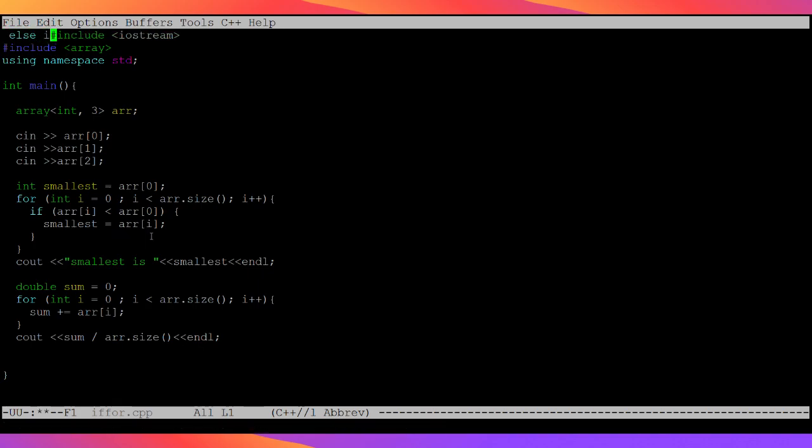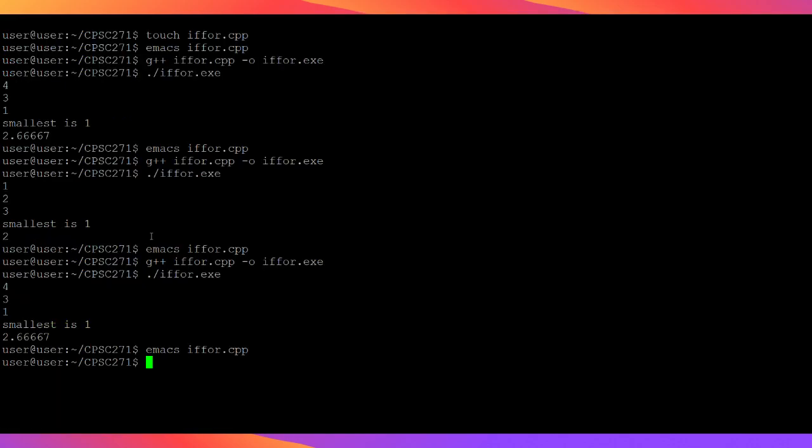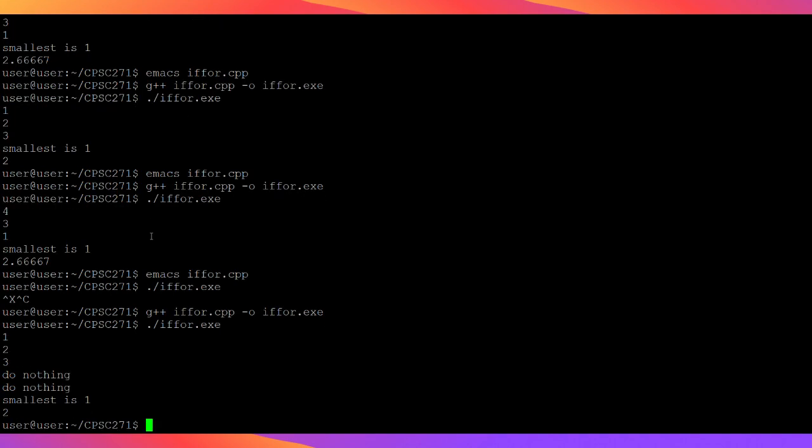So you can do if, else if, arr[i] is greater than arr[0]. In there, let's do cout "do nothing". So if, else if, same syntax. Oh, I forgot to compile this. Compile, run, 1, 2, 3. Yeah, do nothing, do nothing, smallest is 1.